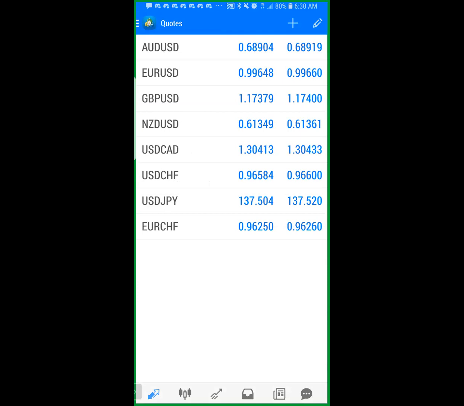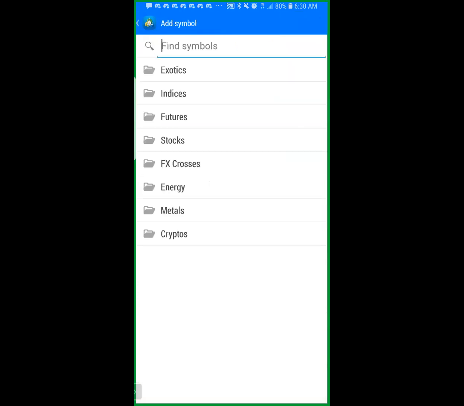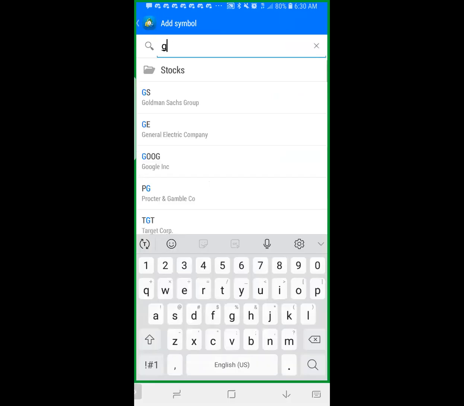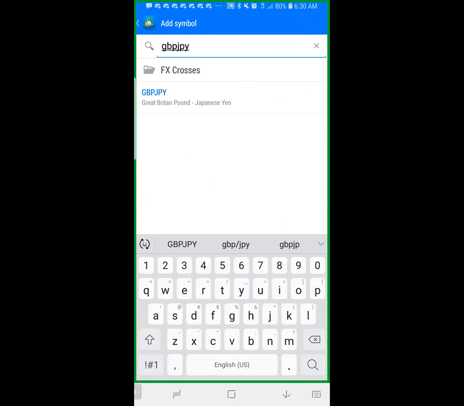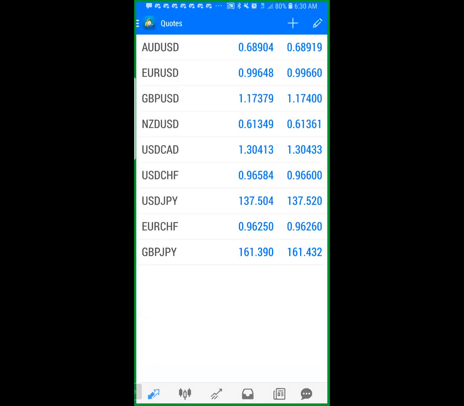So let's say we're going to buy GBP JPY. That's not on here. So what you're going to do is go to the plus sign right up top. Hit that plus sign, and it's going to say find symbols. You can just type it in. G, Great Britain pound, JPY, Japanese yen. Then it'll pop up, you hit that, and bang, it added it to our quotes. I'm going to go back over to the left, go to the bottom, and you see it's right there. Whenever you add a pair, it's going to be at the bottom.